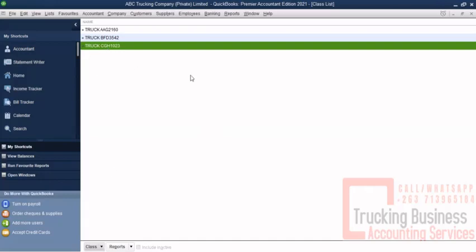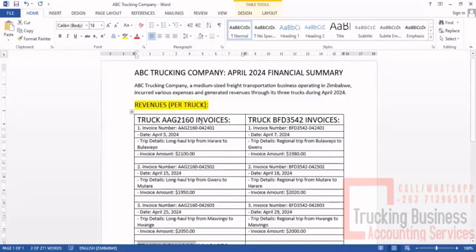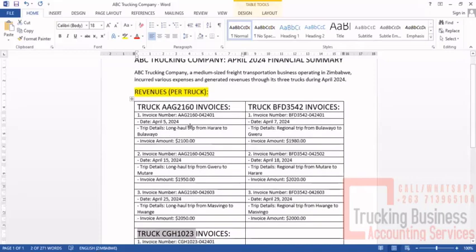So after having done this, we can go back and see the financial information that we have. Basically we have got this financial information where we have these revenues. So we've got invoices for each truck. So we're going to first of all process the revenues.